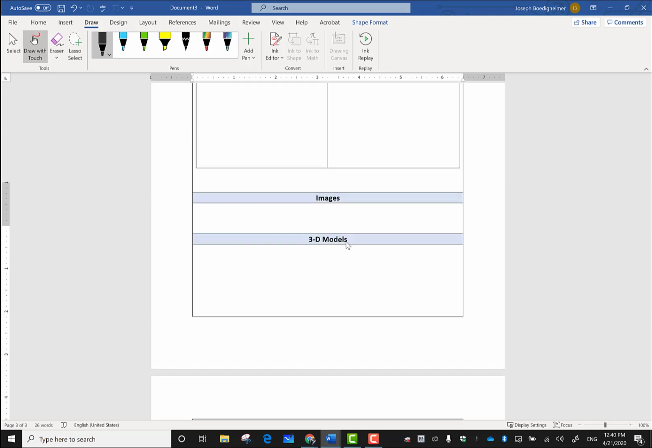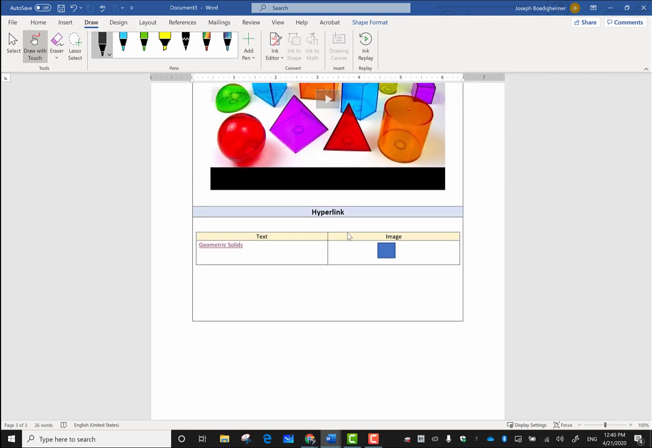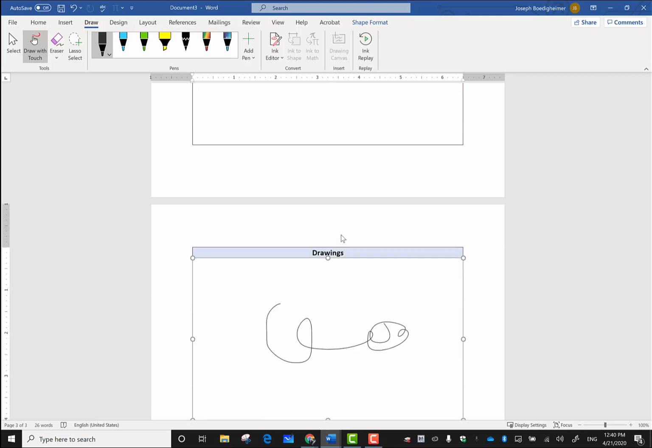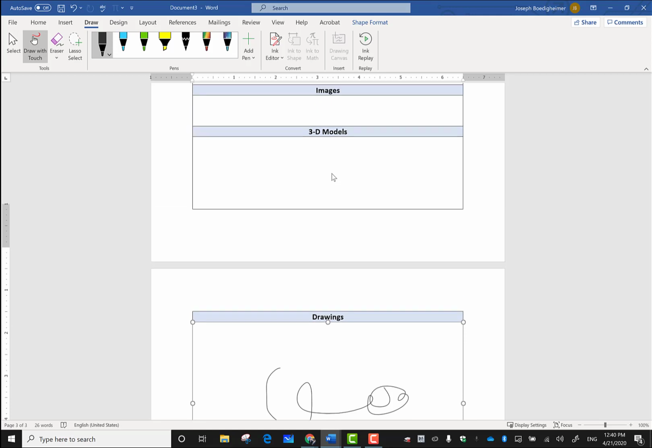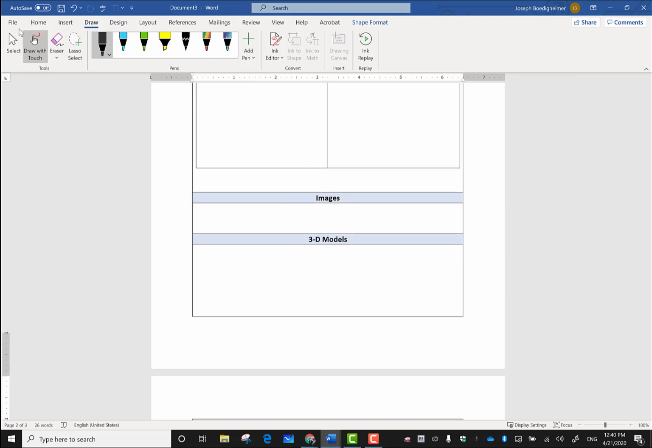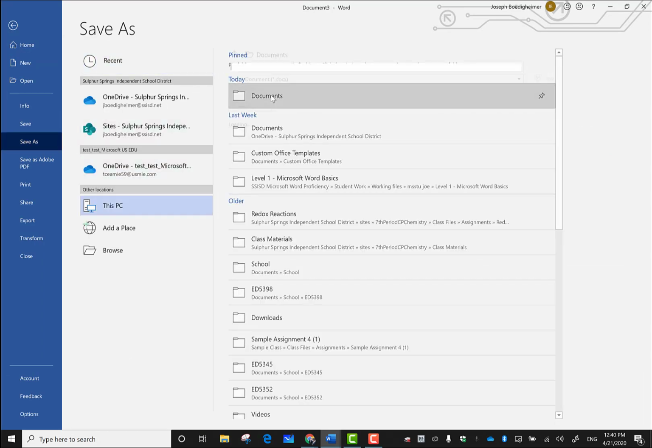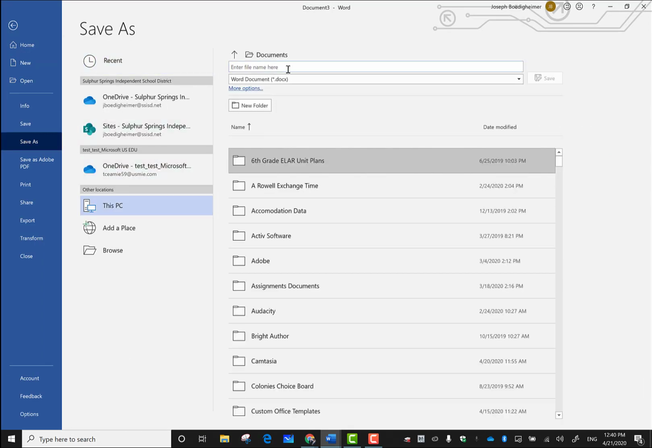Alright, so I showed all the parts on there. We looked at videos, tables, hyperlinks, images, 3D models, and drawings. So your HyperDoc that you create will have to have all of those pieces. Now, once you create your HyperDoc, your lesson that you want to send to your students, you'll have to save that. So I'm going to go ahead and show you Save As. I'm going to save it in My Documents. And this is going to be my HyperDoc lesson.